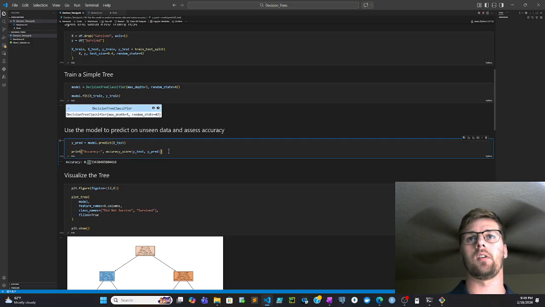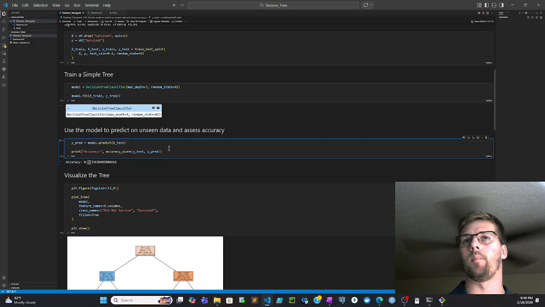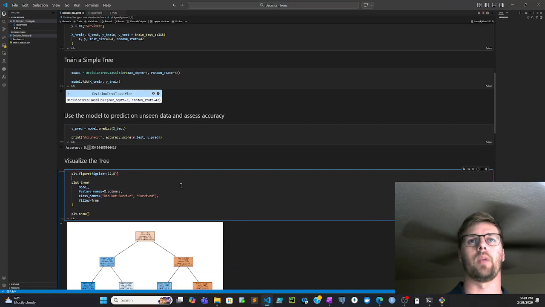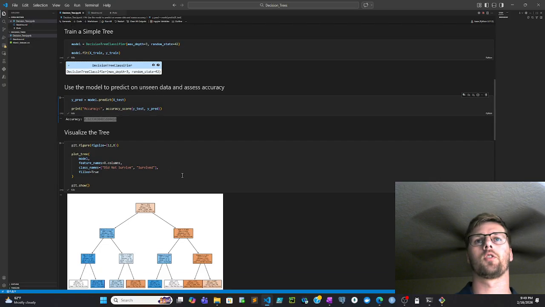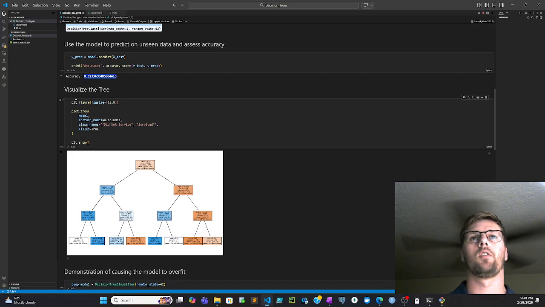Now, while accuracy is a good judge, there are better judgments, and we're gonna get into those in just a minute. But first, we're gonna visualize our tree. What does our tree look like? So we're gonna plot our tree.